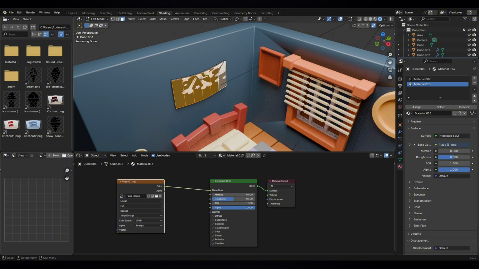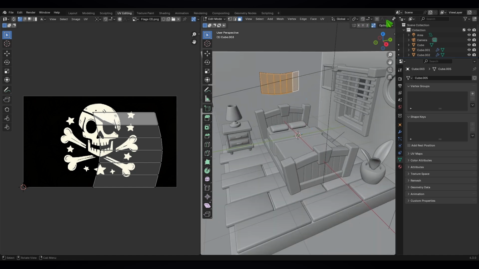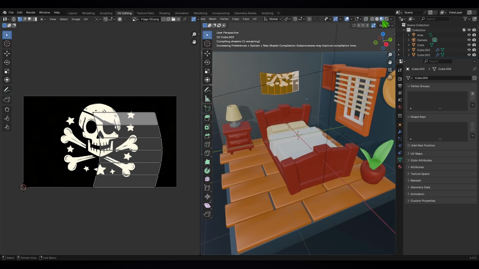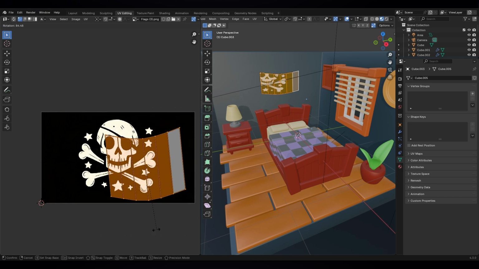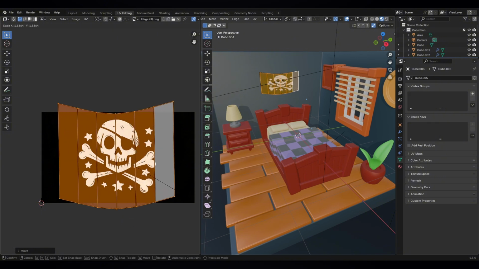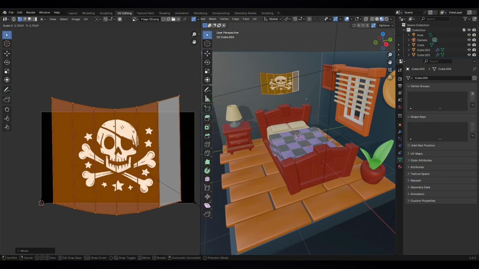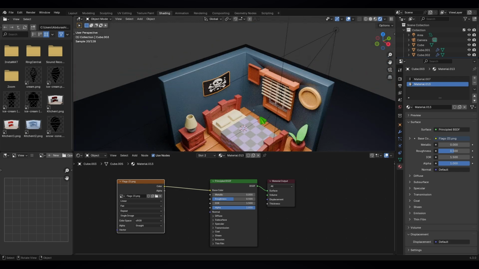Okay, now select this and go to UV editing, and let's go to here and switch to this mode. How do you call it? Viewport shading mode. Select them all, and R to rotate, and G to grab and move it and scale it. Okay, that looks nice. Now let's go to shading mode. All right, that looks nice.